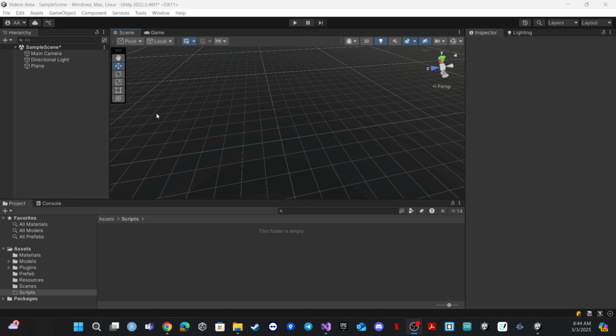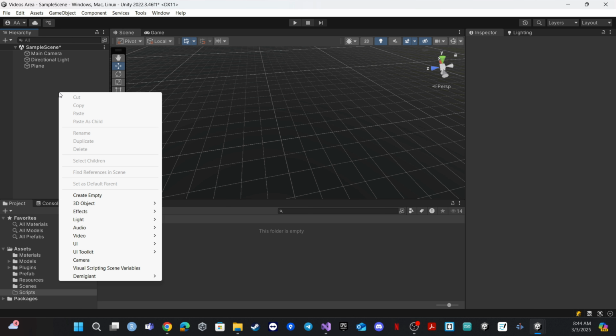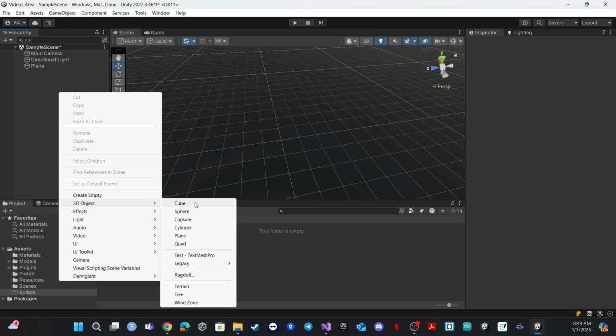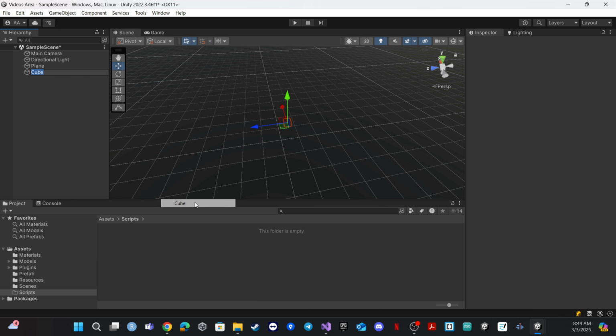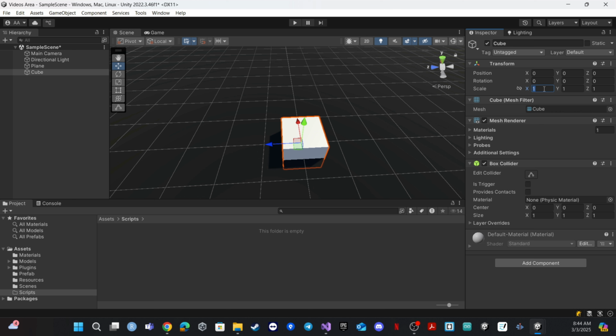Okay, so let's start making our port. So let's create a cube. Let's reset the position. Actually, this is too big to be a port. Let's make it smaller. 0.1 will be fine. So let's make our script. Go to the scripts folder, create a new script, and name it Port. Let's go to Visual Studio now.